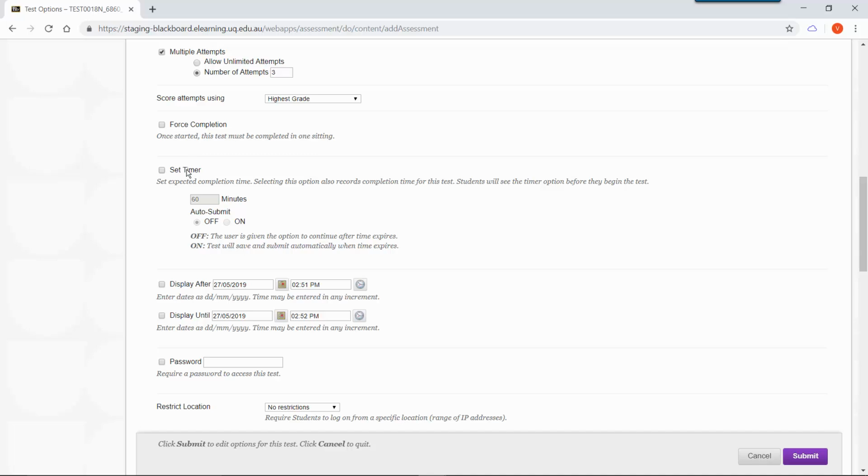If you wish to add a clock to the test, check the Set Timer checkbox, then enter the number of minutes in the Minutes text box. Then select the On radio button for the setting Auto Submit. The instance in which you would select the Off radio button for the setting Auto Submit is during a supervised test, where there is no need to adjust the time if there is an interruption.